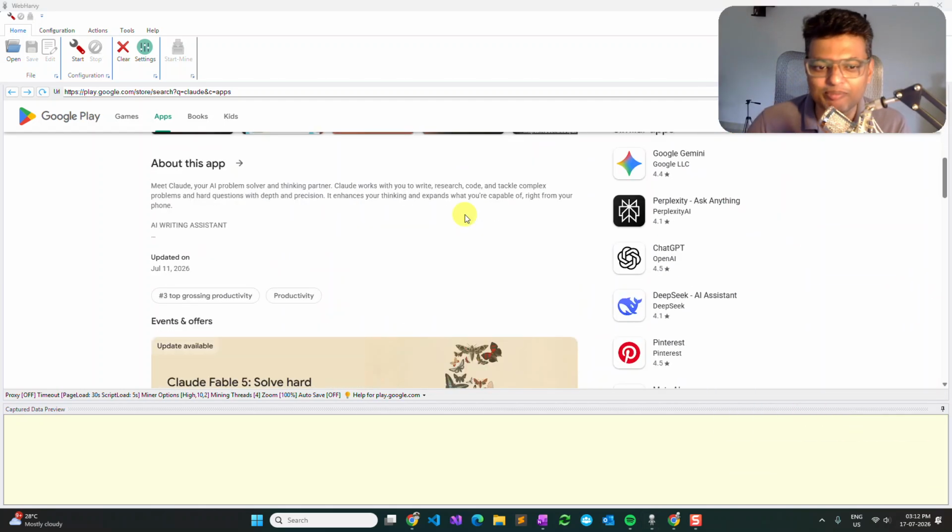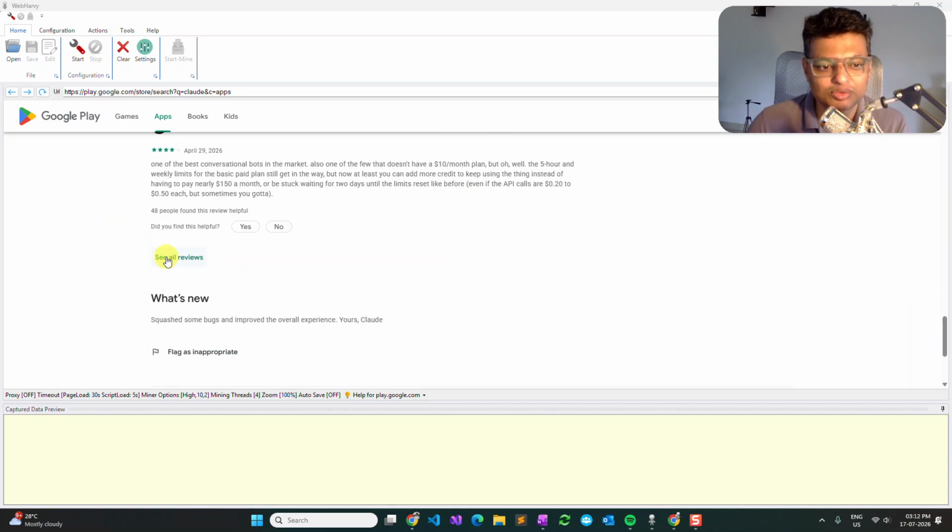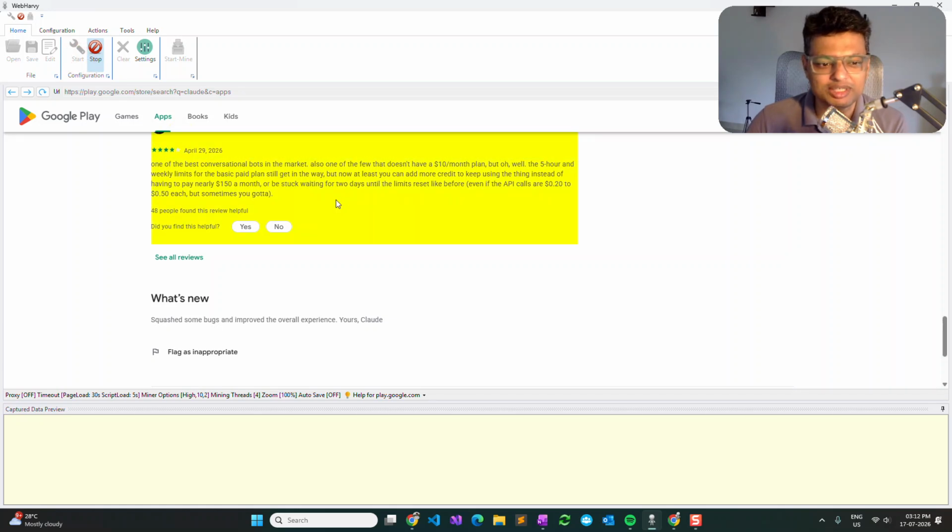Let's see how we can scrape the reviews of this app. If you scroll down, you can see that there are reviews displayed, but to see all the reviews you need to click this link. So we will start the configuration here by clicking the start button, and then you can just click and select the data which you need.